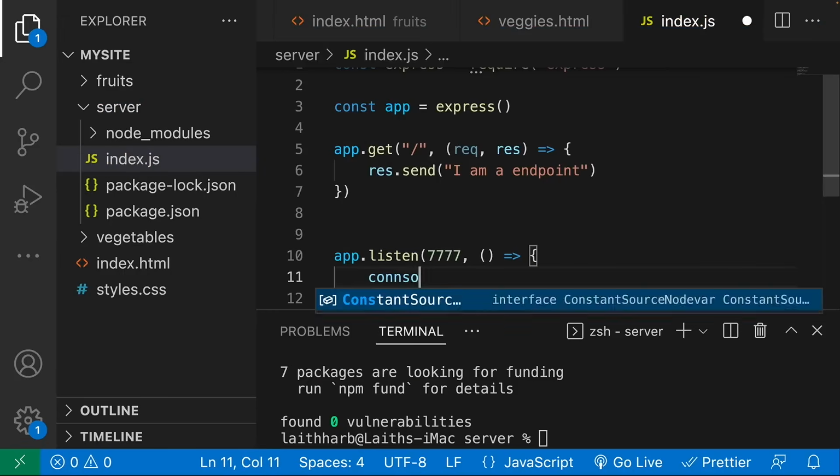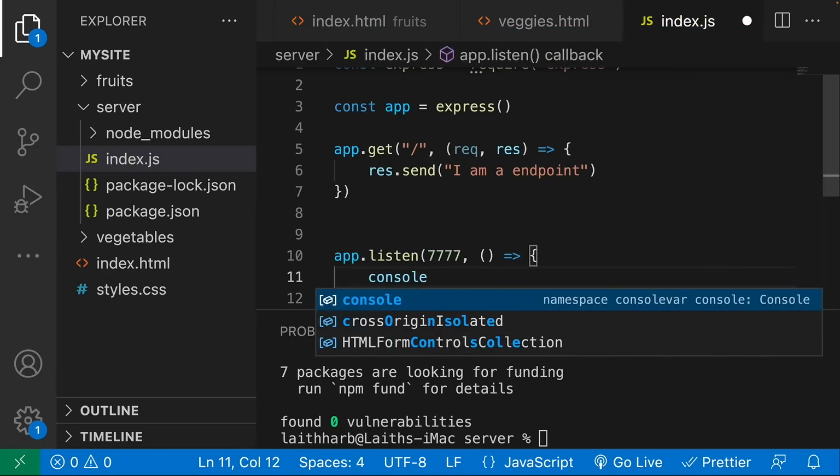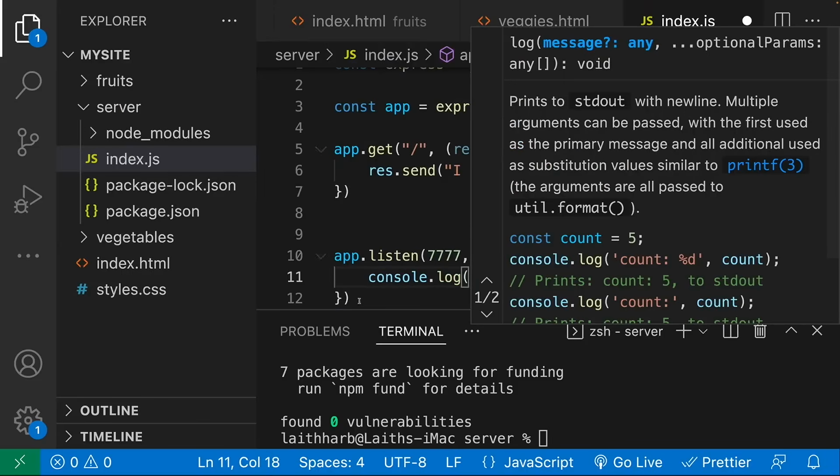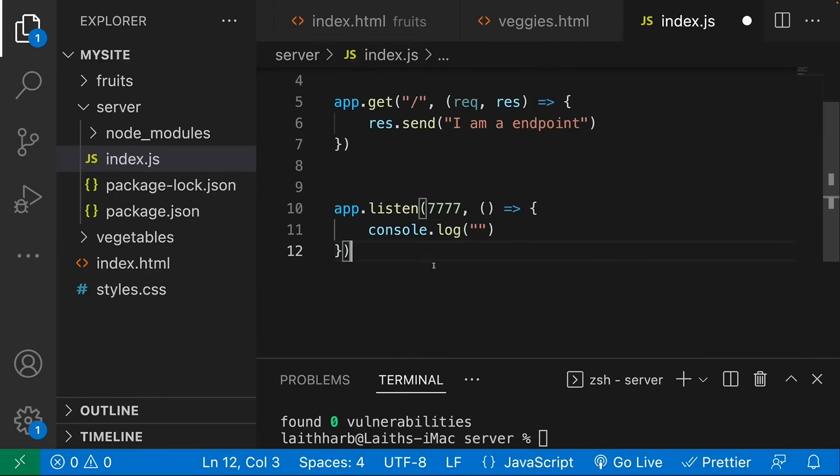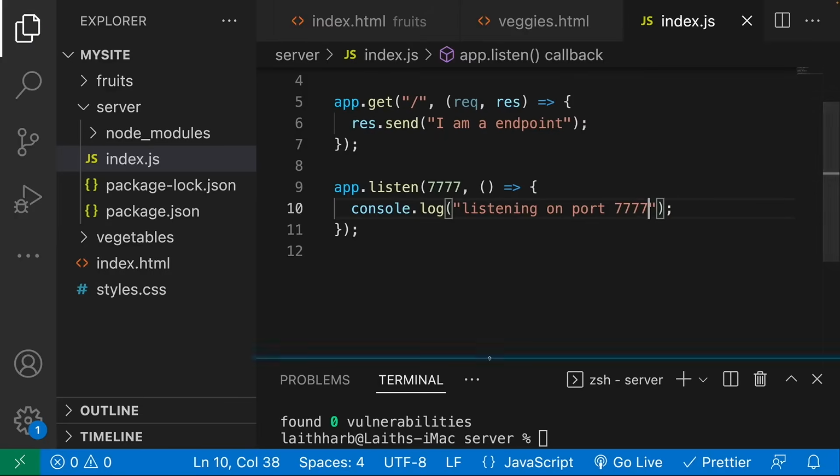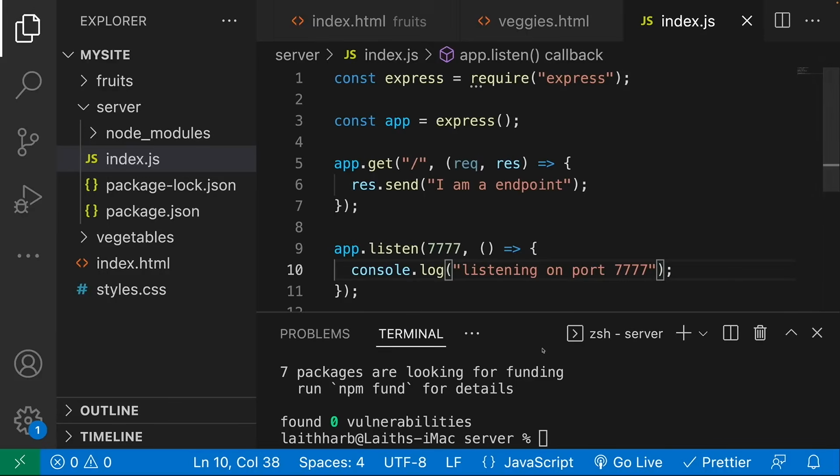We can say console.log "listening on port 7777". So very, very simple Node application.